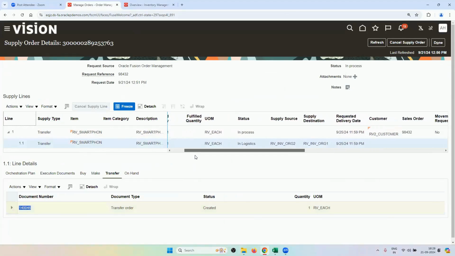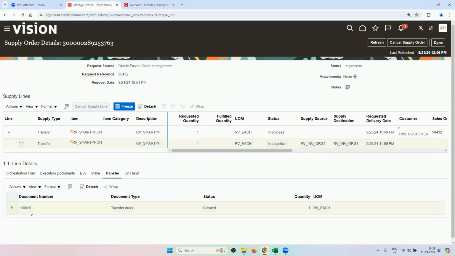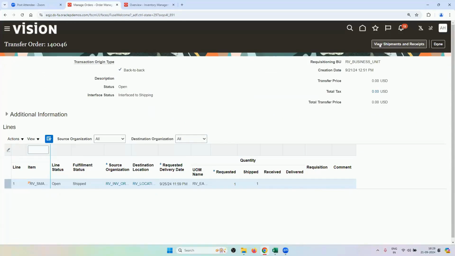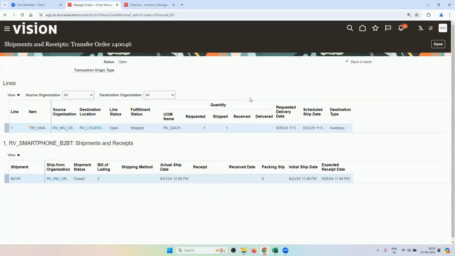So now if you go to the transfer order hyperlink and go to view shipments and receipts, you can see the requested was 1, shipped was nothing. Now it is coming shipped as 1. And the shipment number, bill of lading number, everything is coming. Ship from organization was RV inventory org 2. So now we can see that the quantity 1 was shipped from RV inventory org 2 to RV inventory org 1. The shipment has happened.